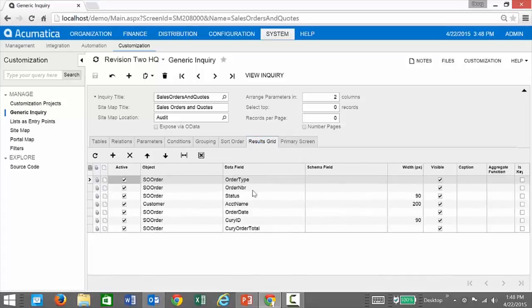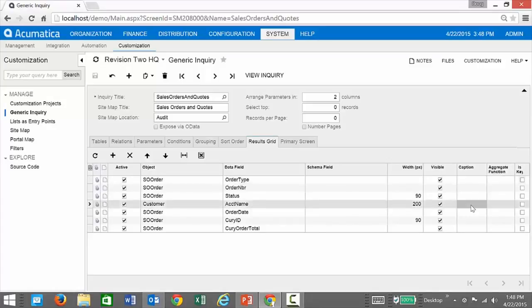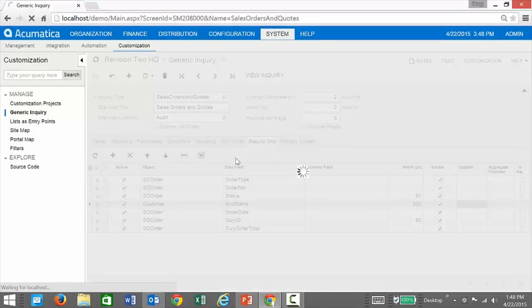In my results grid, you'll also notice that in this query, I've been a little more selective about what I've picked. I've picked items from both tables. I've specified in some cases a specific width. I can put in captions, which are the titles in the field, if I need to do that as well. So when I view this particular inquiry, you'll notice that the results are going to be a lot more polished.